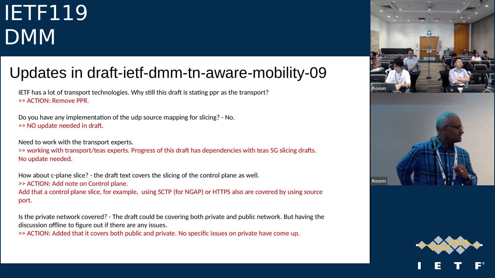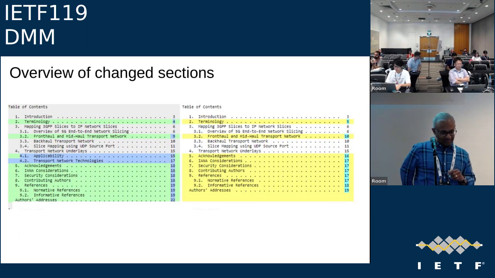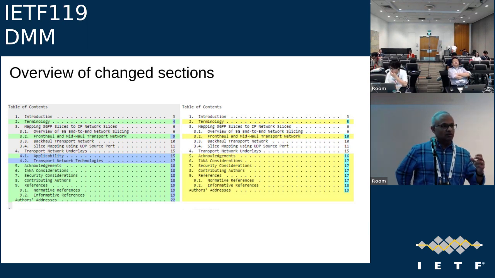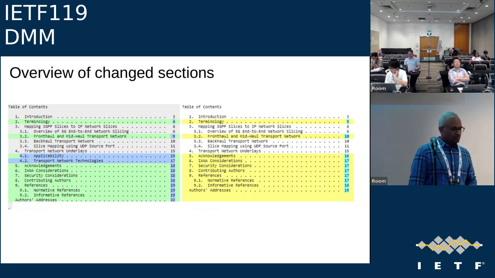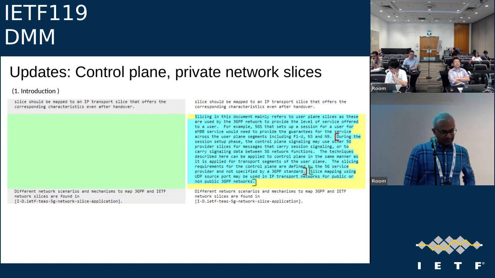So if we go to the next page, please. Okay, here's a very high level overview, and you can see that the majority of the changes in terms of the chapter headings are that under chapter 4, a lot of the things about applicability and the transport network technology have been completely removed. There's only a small summary in terms of how this work links to transport technology, and then later on, it's just referenced there. So that's the work about PPR. The whole part is removed because it's not needed here. So if there are no questions, we can go to the next.